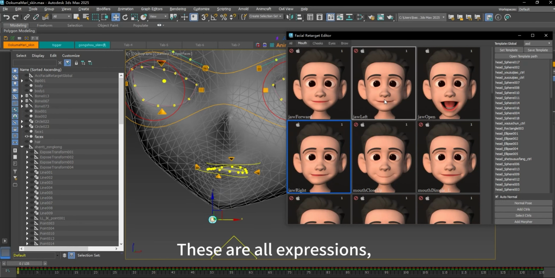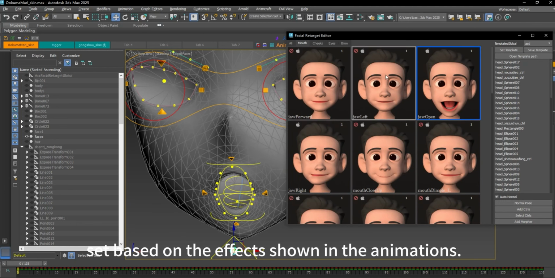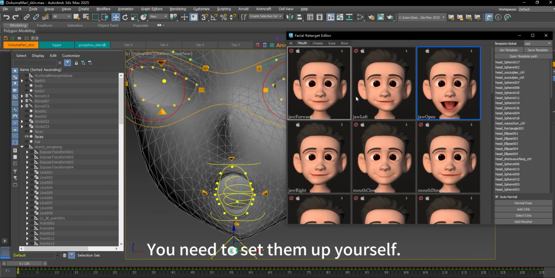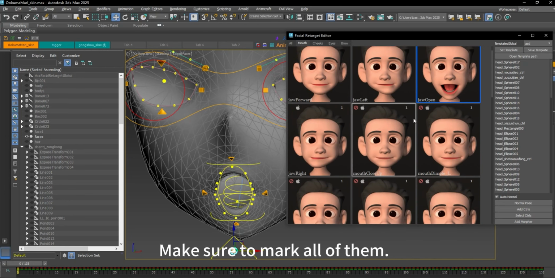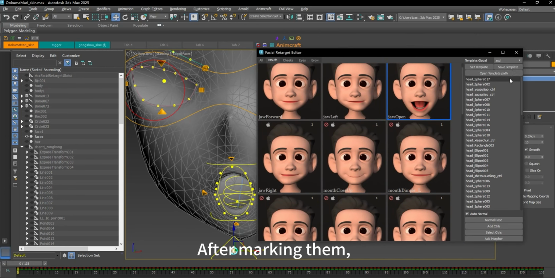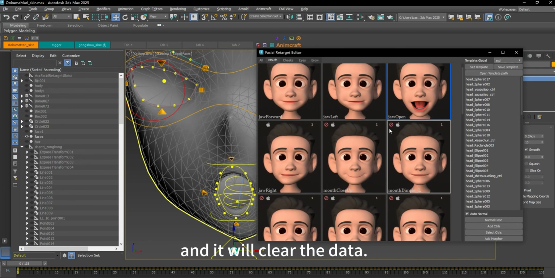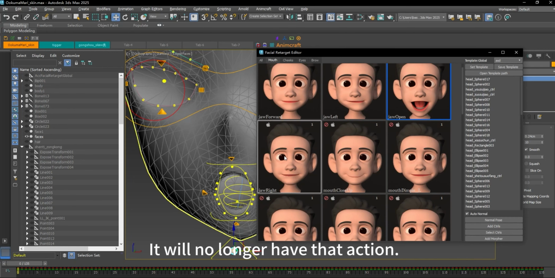These are all expressions, set based on the effects shown in the animations. You need to set them up yourself. Make sure to mark all of them. After marking them, the red circle will disappear. If you want to cancel this pose, just click Delete, and it will clear the data. It will no longer have that action.